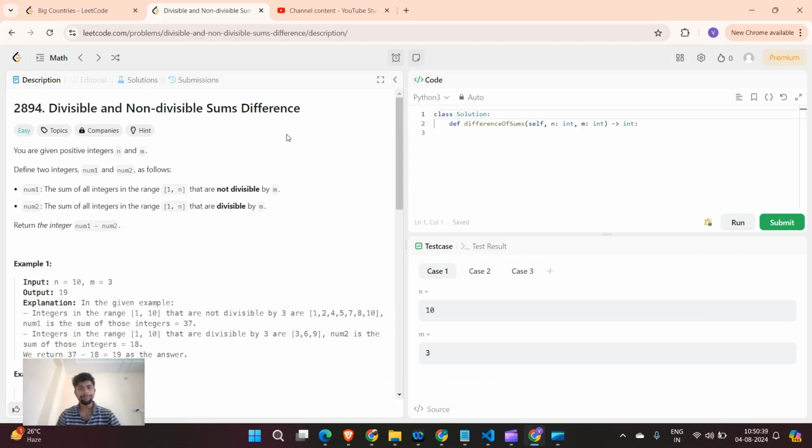Hey everyone, so in this video we'll solve this Leetcode problem. First we'll understand what it is. They're given two numbers, n and m. Consider it as number one and number two. Okay, so forget about number one, number two. Consider two integers like n and m, and after that we have to iterate till n.